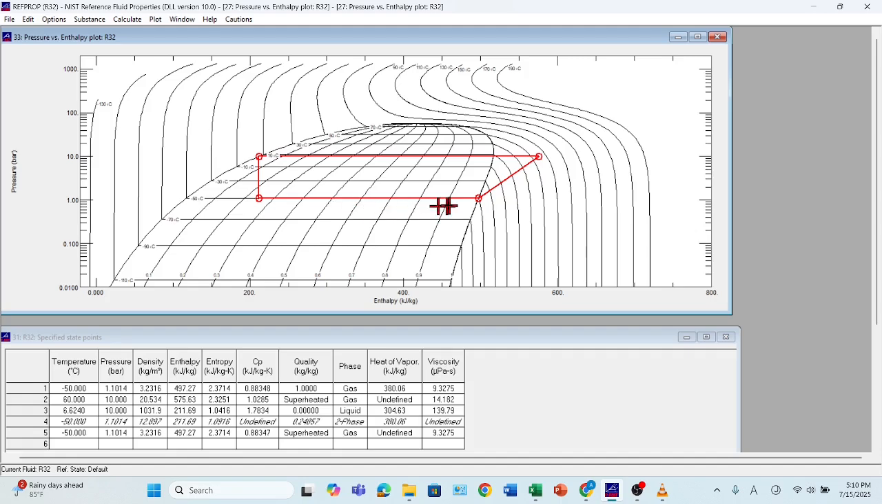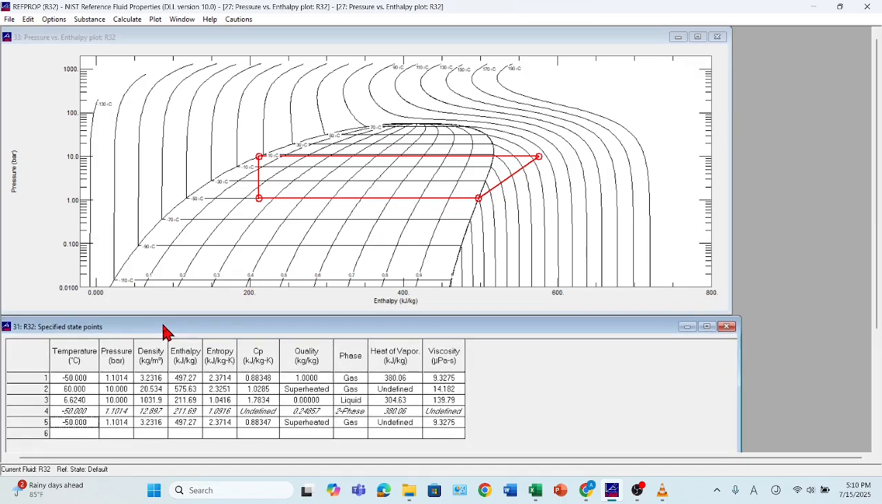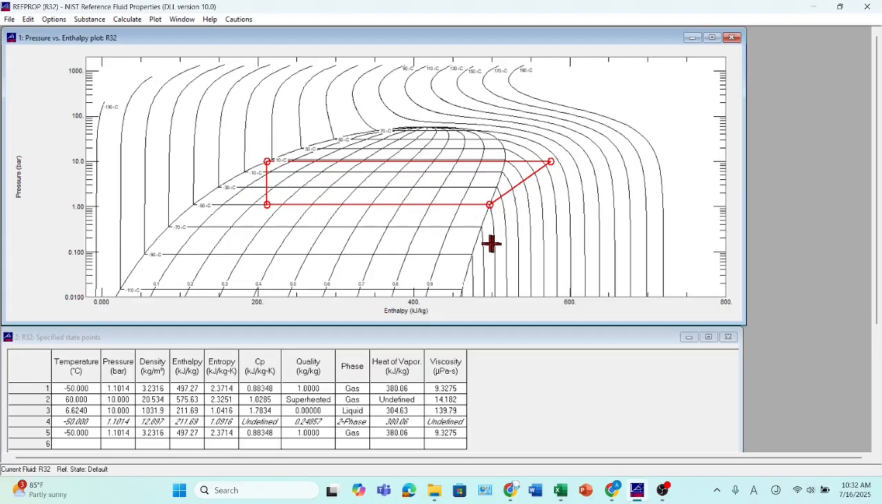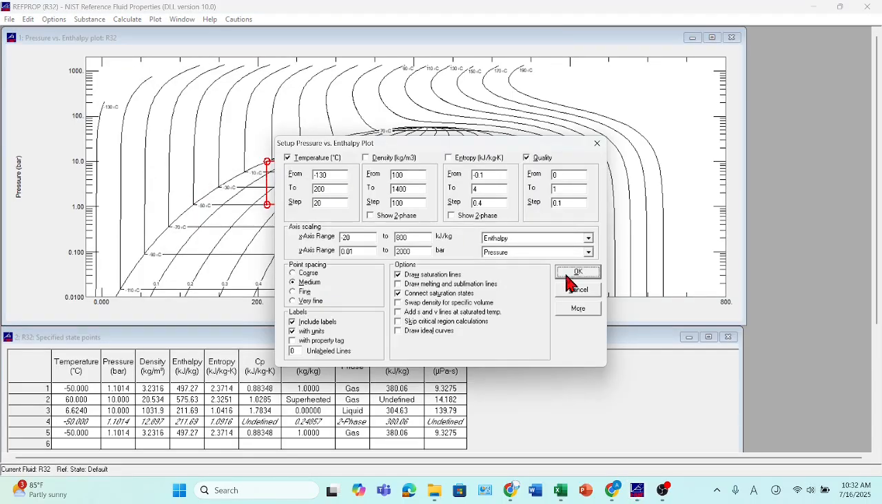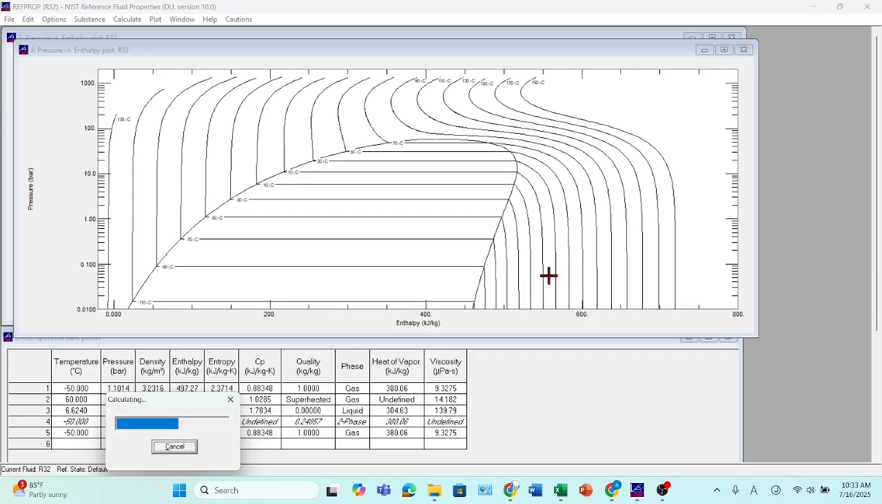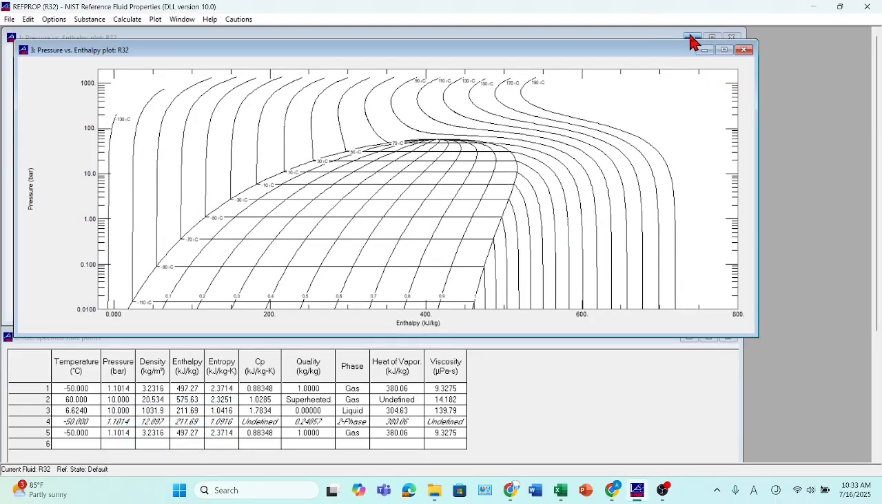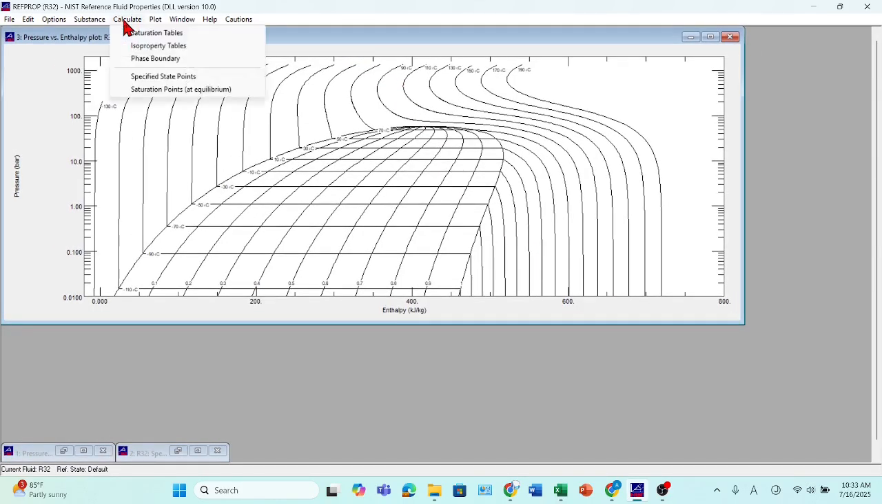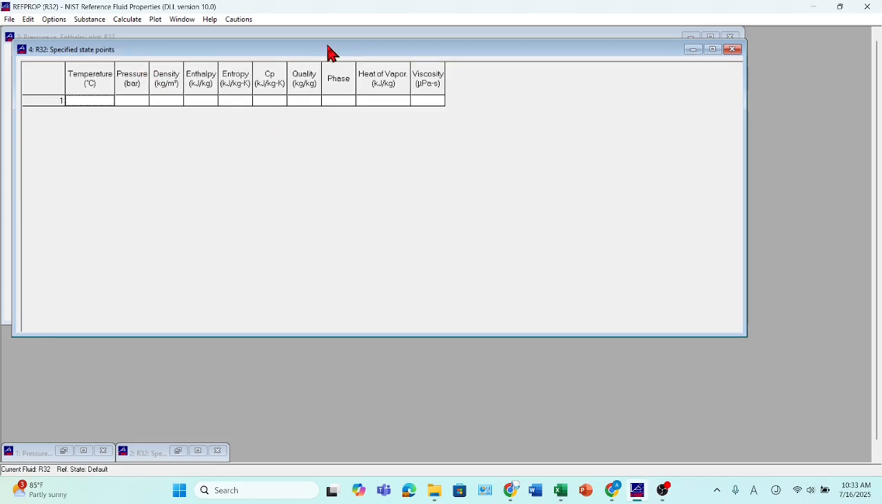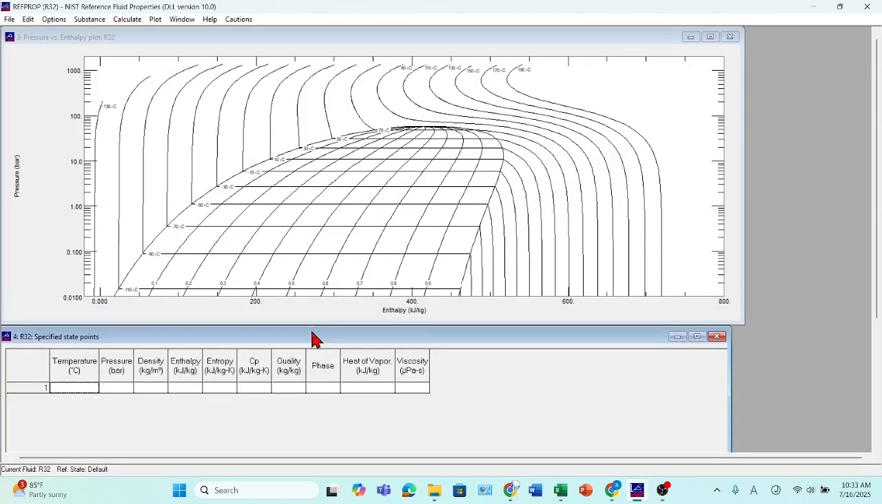So this is one way, if you know the specified state points, of overlaying your plots on your pH diagram. This is one way of plotting your cycle on the pH diagram. Another simple way is that you go to pH diagram, generate a new pH diagram, and minimize the previous windows, and you go to Calculate and see the specified state points.